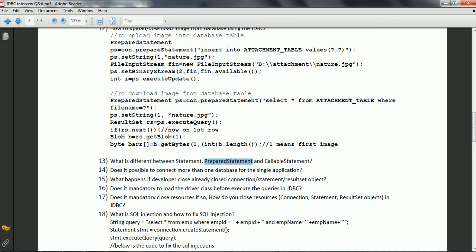Is it possible to connect to more than one database for a single application? Whenever you are working with enterprise applications or distributed applications, your application may need to talk to multiple databases. Yes, by using JDBC you can connect to more than one database at a time, but you need to make sure you have a proper driver. When your application wants to talk to multiple databases, it is preferred to have the type 3 driver. That is the best suitable way to interact with multiple databases for a single application.